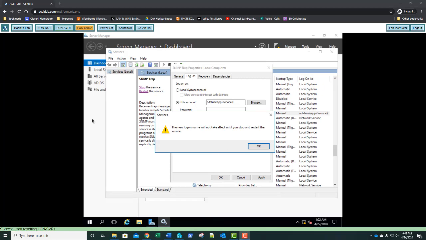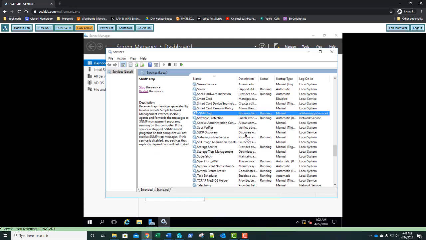So we've got our message stating that it won't take effect until you stop and restart the service. We're going to simply click OK here. And we're not going to be using this service. We're not going to run SMTP trap. There's no point to it. So at this point, everyone needs to simply click stop the service. It's going to stop and we have completed.